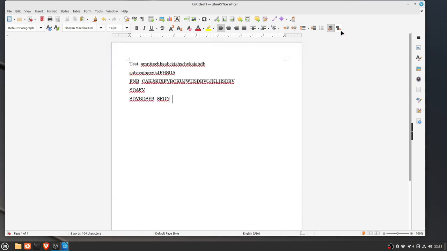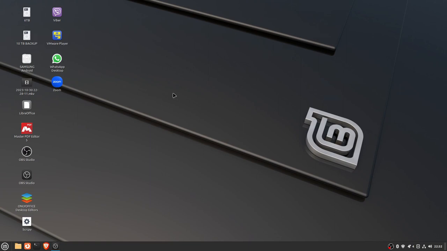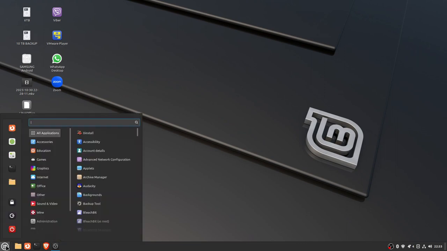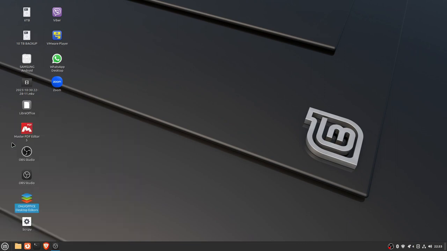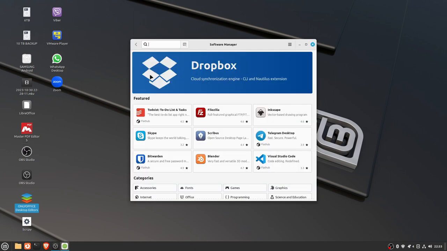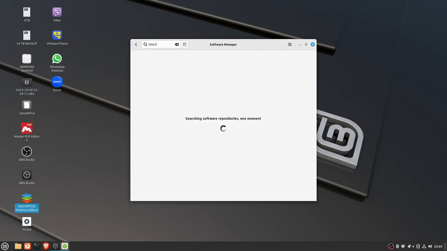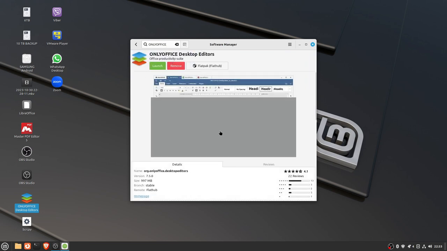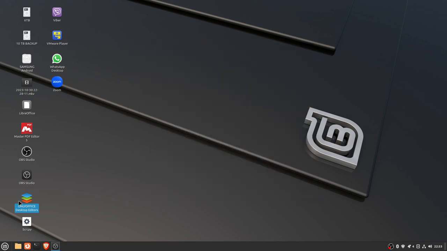But let me show you another one that is much more advanced and much more like a Word document. It's this one right here, OnlyOffice Desktop Editors. To download it, you just have to go to your software manager. You just type, for example, OnlyOffice right here. And as you see, I have it already downloaded. We're just gonna double click it here and it opens really quick.